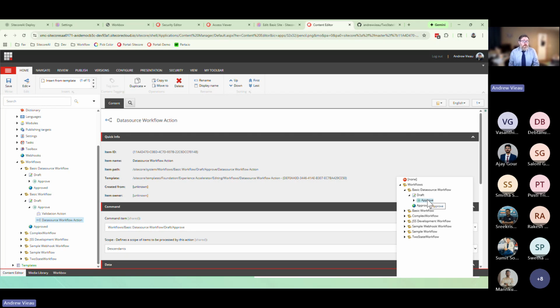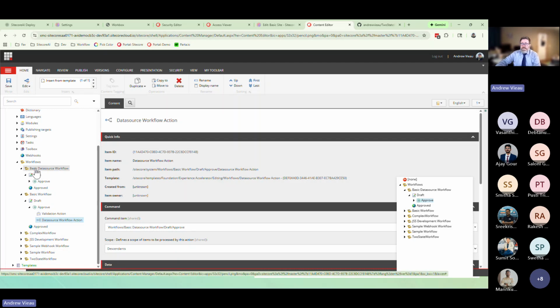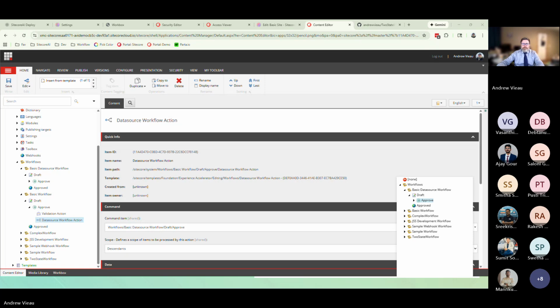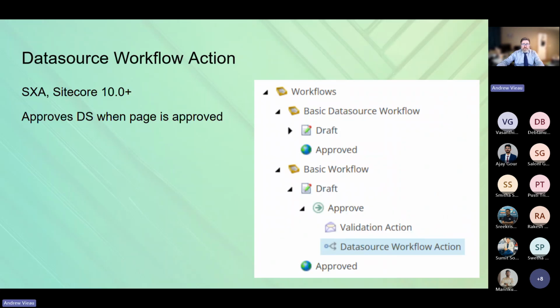If you want your data sources to go through a more complex workflow rather than just 2-state, you can absolutely create your own custom actions. You need different actions for those different states. And again, just point the command item to the appropriate workflow action. If you're just going to use the basic data source workflow, I think the best place for that data source workflow action would be on the final approval step. So whichever is the final step prior to publication, you can put that action there so that when it gets approved, all of your data source items get approved as well. So that is the data source workflow action.